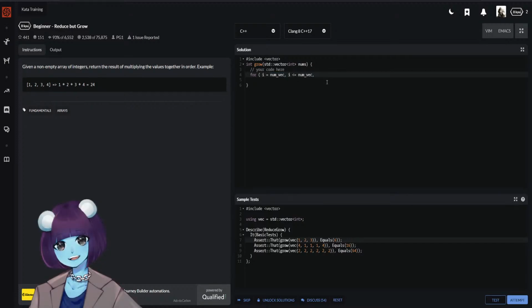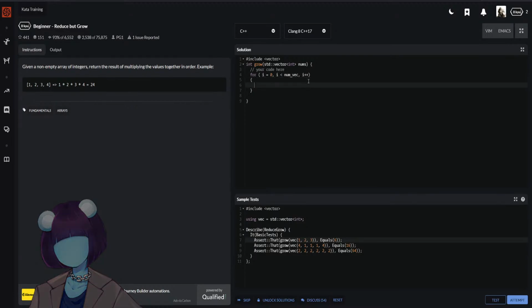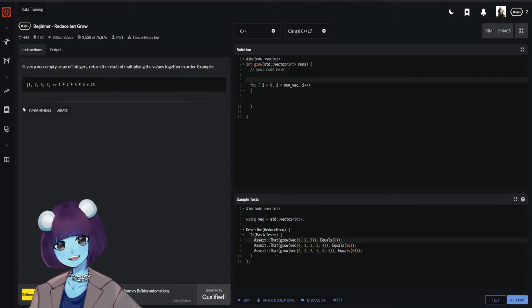And then it would increase. No, it would be 0. I is equal to 0, is less than numvec, and then I would just increase. There we go. So that's how I get values. I don't know how to get the number of values in a vector, though. Back to Stack Overflow.